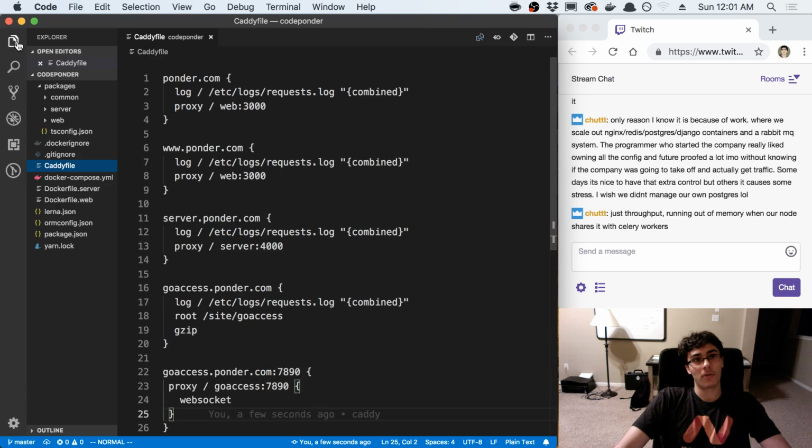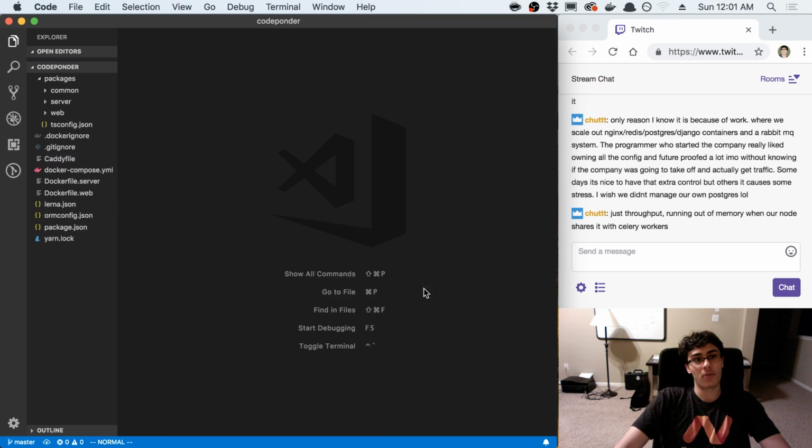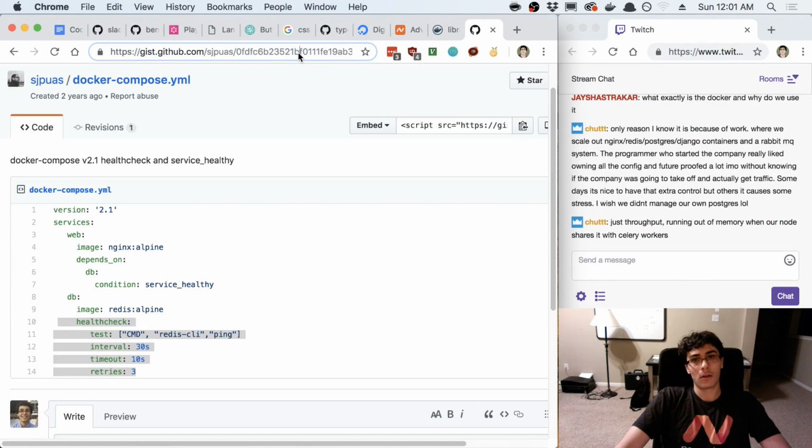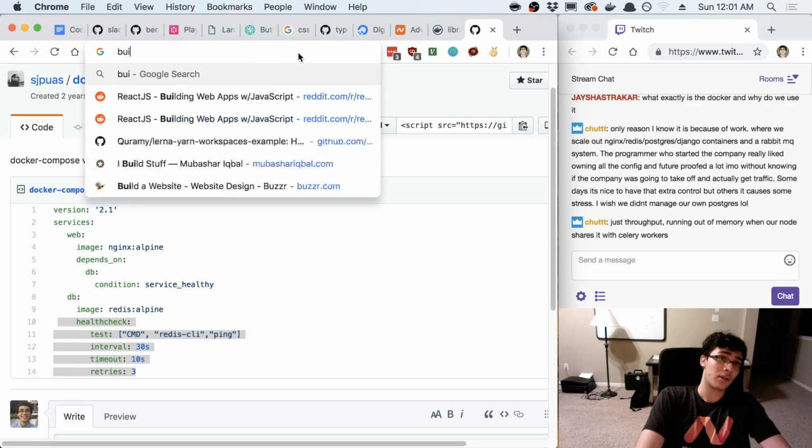Caddy is what I'm going to use for my load balancer, and that's going to give me HTTPS pretty easily. Well, not pretty easily, super easily.